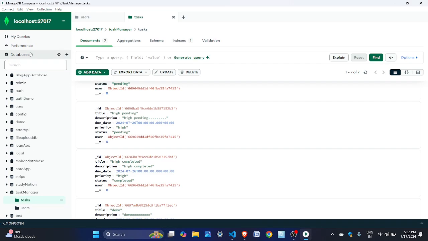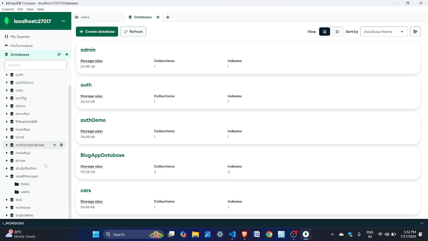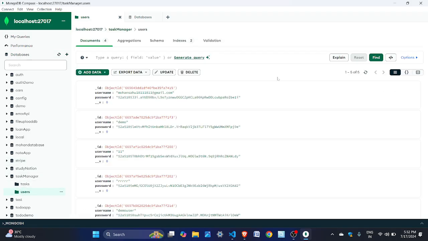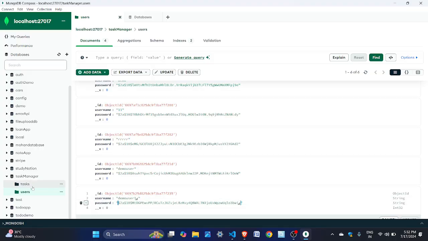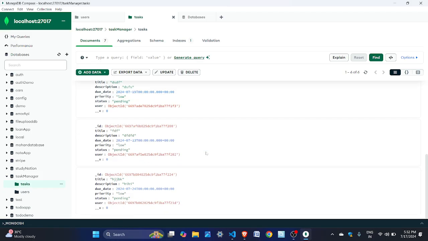Let's go to the database. Let's refresh. User. So here I used the hashing technique with the help of JWT for the security of the password, and here is the task schema.